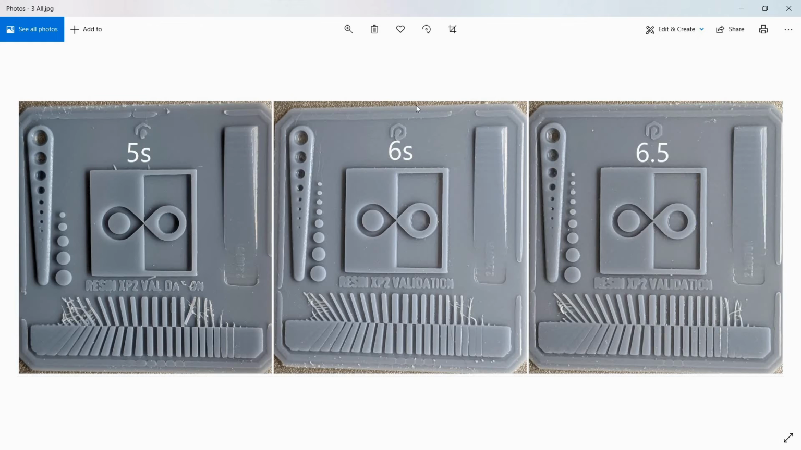I could probably tweak it a little bit more and maybe go to like 5.75, but I'm not going to worry about that. The little bit of detail that I'd get from that is not really worth it. So I'm pretty happy with what I'm seeing with 6.